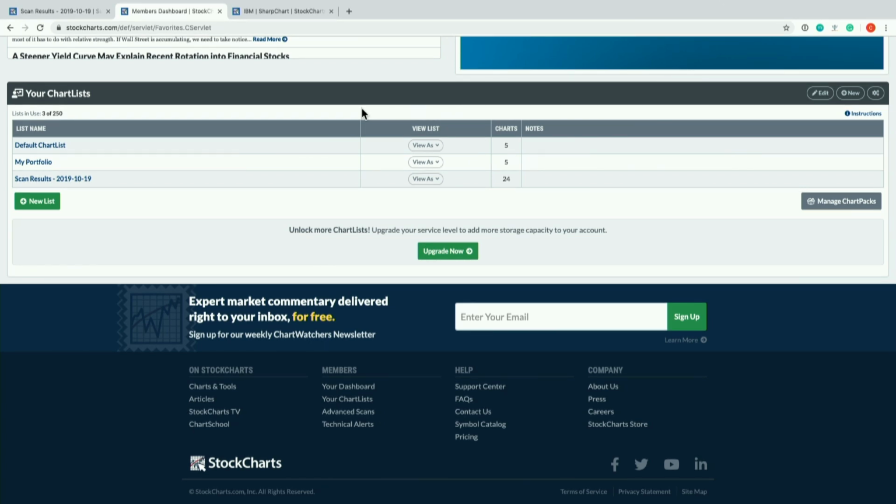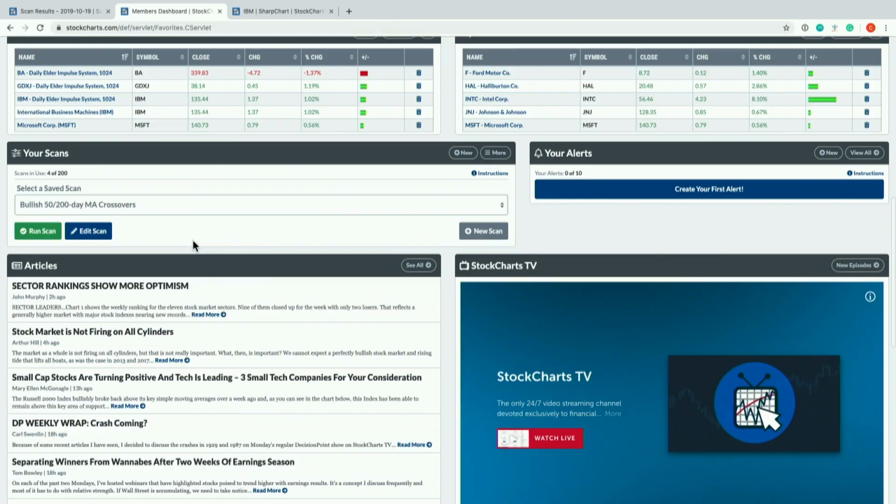Not many people know about this. We need to do a better job of publicizing it, frankly. But I want to show it to you guys and, again, offer it to you as an option for how you can organize all of the saved charts that you have in your account. So let's look at that.